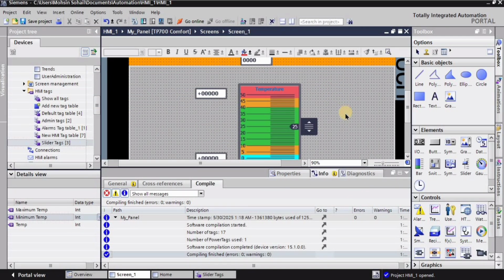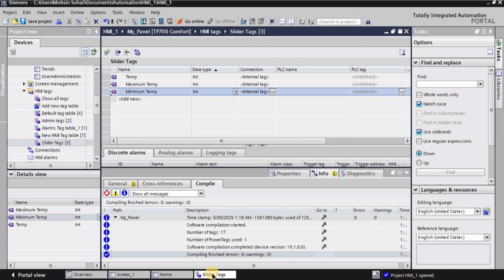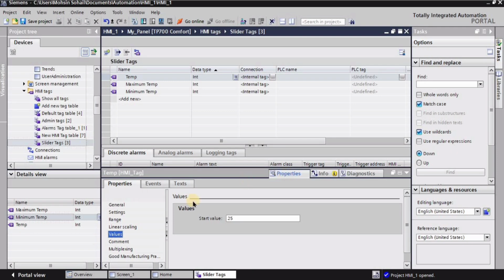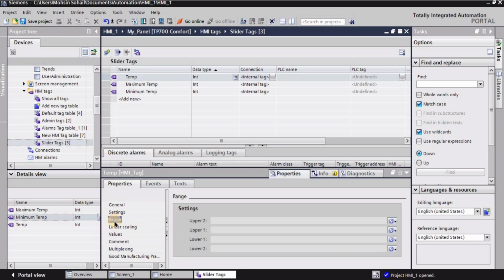So I'm going to simply exit the screen from there, and let's come back to the tags again. I'm going to select my temperature tag, which is basically the process tag, right? And I will go into the properties, and I will go into the range properties. So these are the ranges. We can specify the ranges, right? So let's start from the highest range.